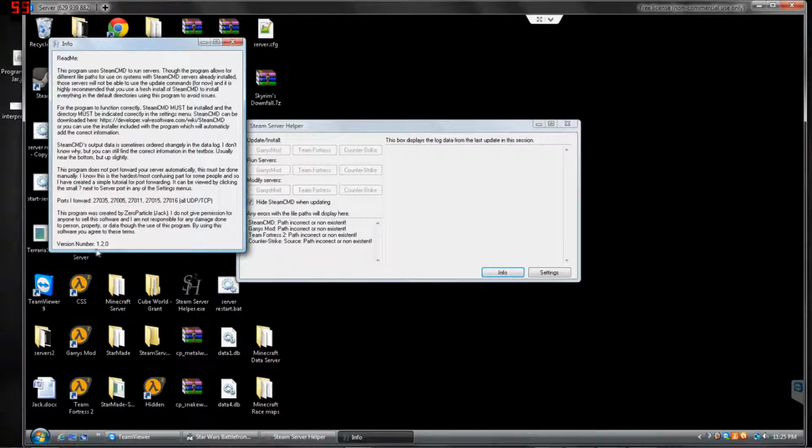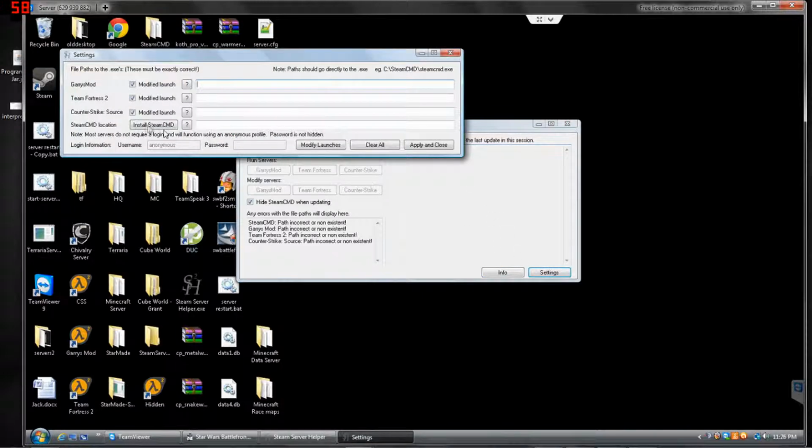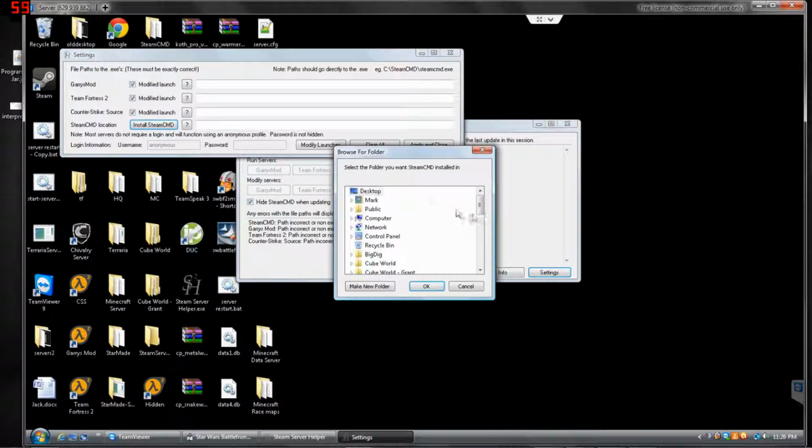This is version 1.2.0. This version adds a lot more automation to the install process, and so I'm going to just run through that real quick. So the first thing I added was the ability to install Steam CMD through the program itself rather than having to go and download it.